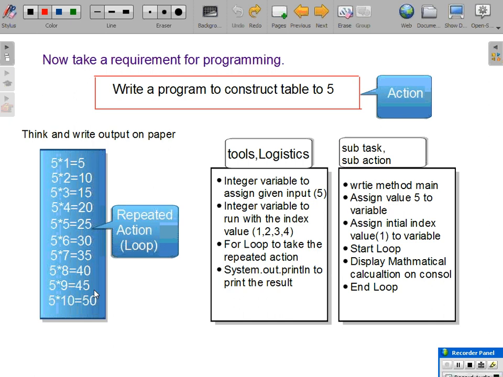Now, as we divided our action into logistics and sub-actions, here also we can divide it into logistics, tools and sub-actions. Tools and logistics in the case of programming will be the tools available with programming. So you should have knowledge of programming or the language that you have picked. You should know how your language behaves with variables, what kind of loops you have, and how you can make decisions in the language that you pick to finish this program. Now look at the logistic part.